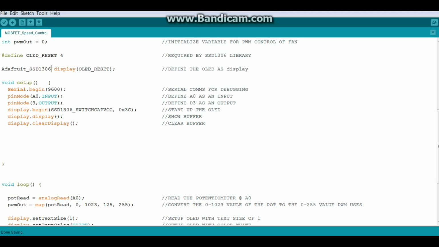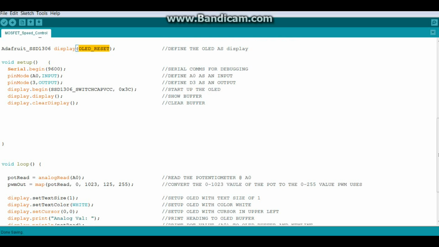We do that by telling the library what we want to call it, OLED display, and we have to tell it what our reset pin is, in this case, pin 4. Now we have our setup, which runs once, of course. We should always start with a Serial.begin. I use 9600 baud. You can use whatever you want. That gives us a serial port so we can look at values and such if we need to debug it.